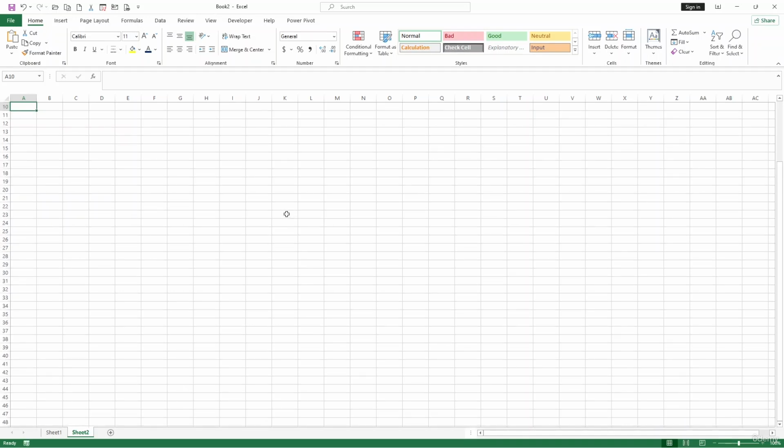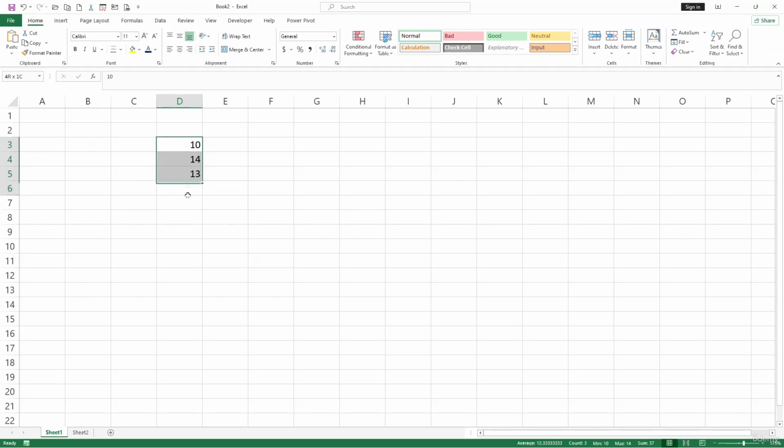Today we are diving into the basics of Microsoft Excel. Whether you're just starting or looking to level up your skills, this video will show you how to navigate Excel efficiently and introduce you to some essential shortcuts that will save you tons of time. Let's get started. When you first open up Excel, you will see the interface over here.